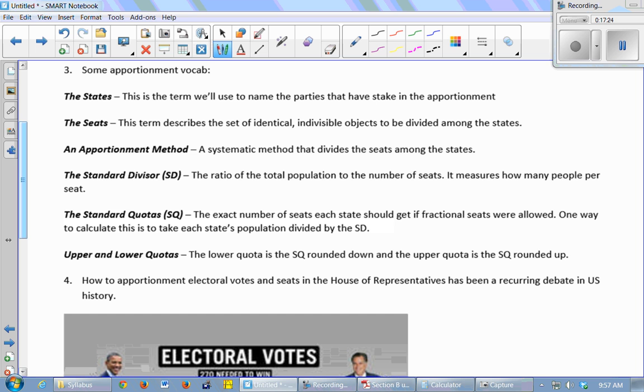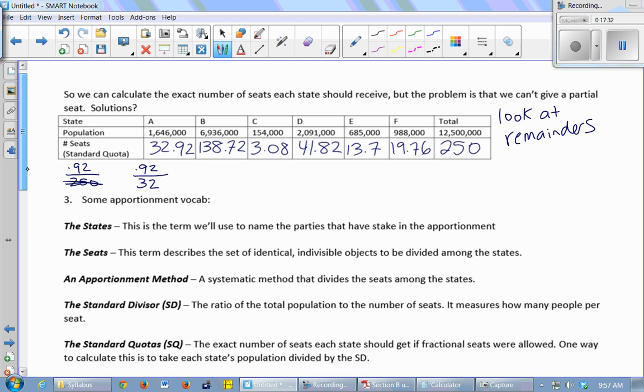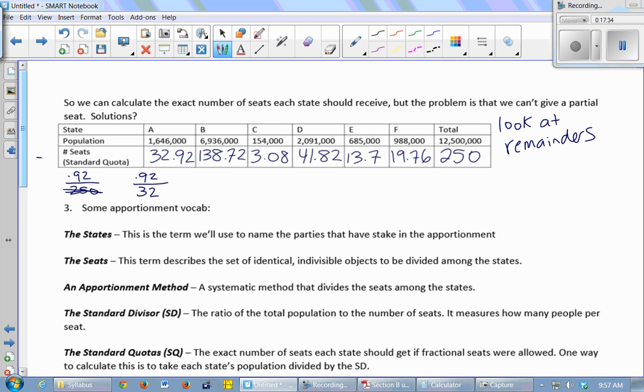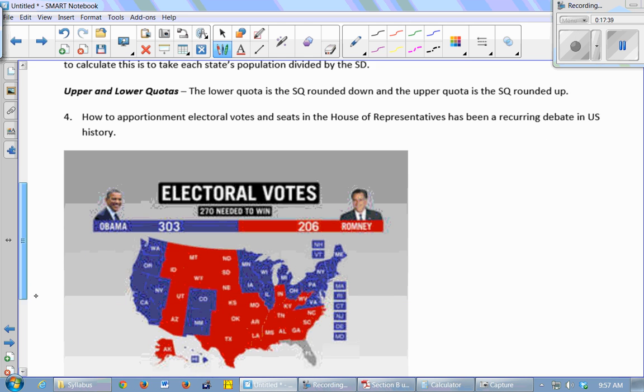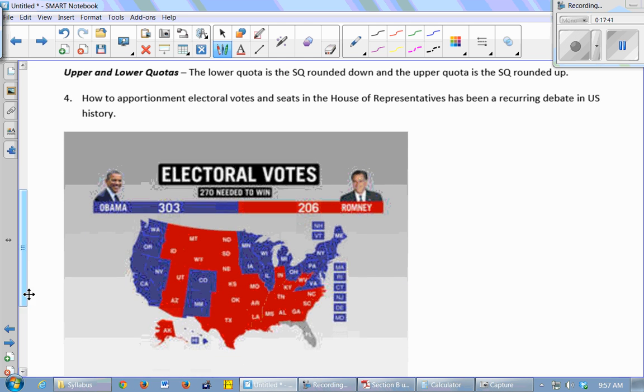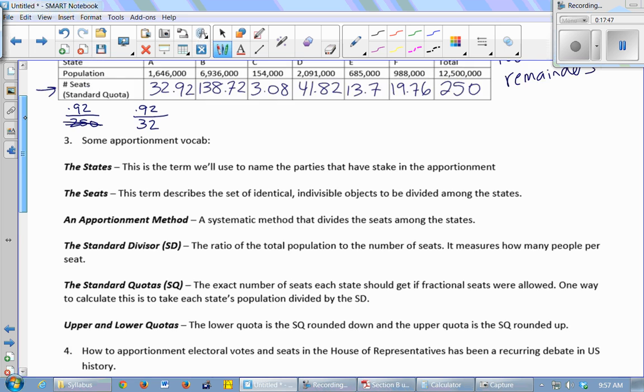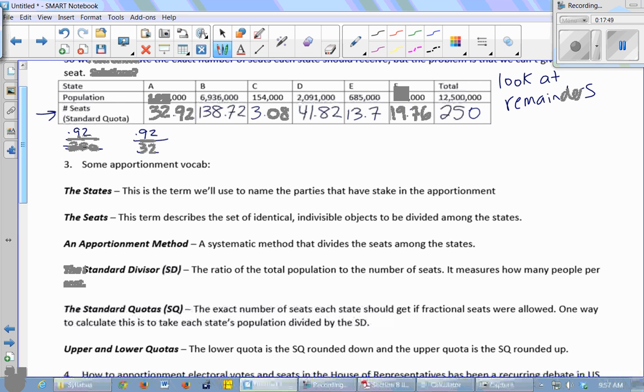Standard quotas, this is not a word I used yet, are the exact number of seats each state should get if fractional seats were allowed. What I have up here are the standard quotas. The lower quota is what you get when you round the standard quota down. If you just chop the decimals off, you get lower quotas. If you bump them up to the next number, you get upper quotas.